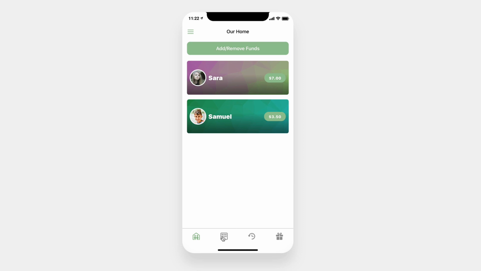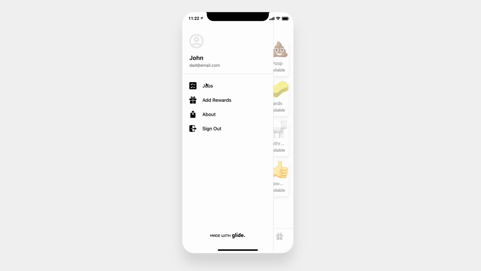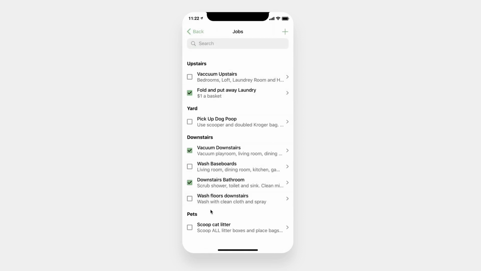In addition to their balances, they also have a job board. You can add new jobs by coming to the Jobs section of the admin screen. You can make these jobs available or unavailable, and edit the details.